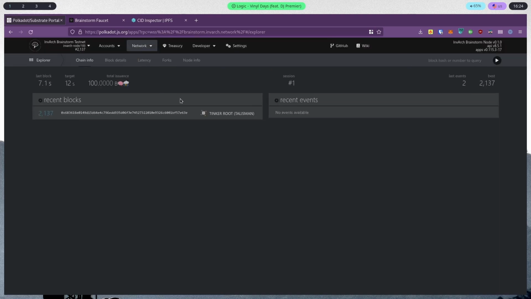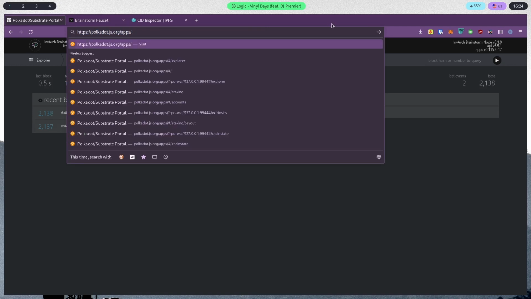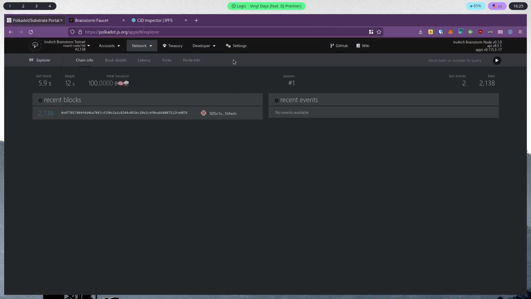Now, if you stay here and you go back to the first page, or if you reload, close, open, you will default to the last chain you accessed, so it will default to go into Brainstorm, unless you change that. Being here, this is a normal polkadot.js interface.